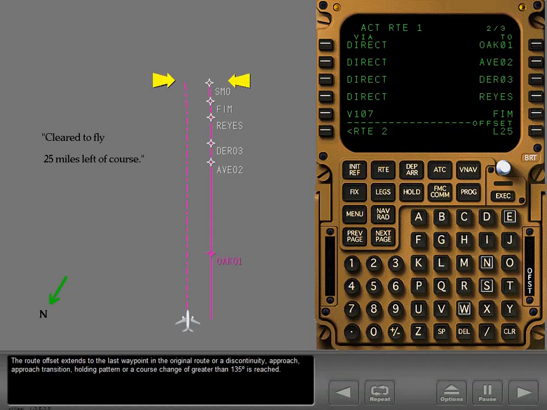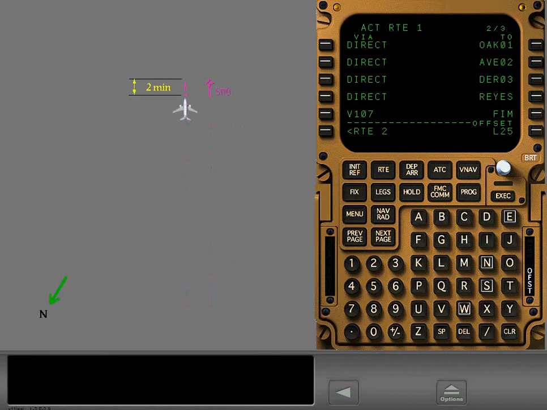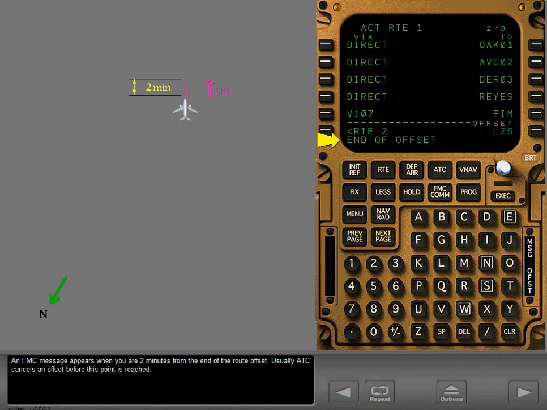The route offset extends to the last waypoint in the original route, or a discontinuity, approach transition, holding pattern, or a course change of greater than 135 degrees is reached. An FMC message appears when you are 2 minutes from the end of the route offset. Usually, ATC cancels an offset before this point is reached.